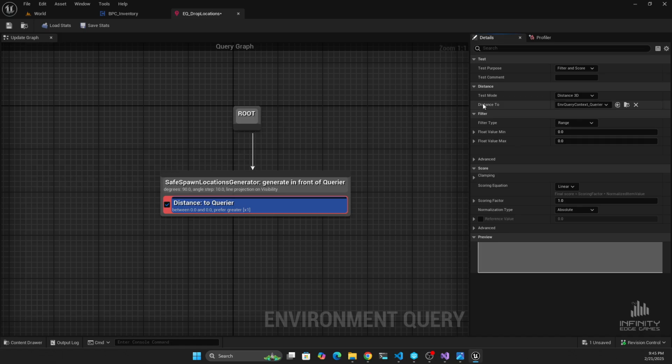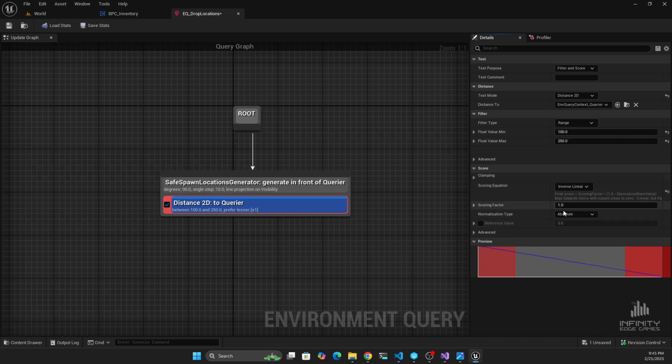For test mode, select distance 2D. For filter type, leave range. Set min value to 100 and max value to 250. Also, change scoring equation to inverse linear. This will help us having better score for locations that are in some mid-range from querier, as you can see on this graph below.